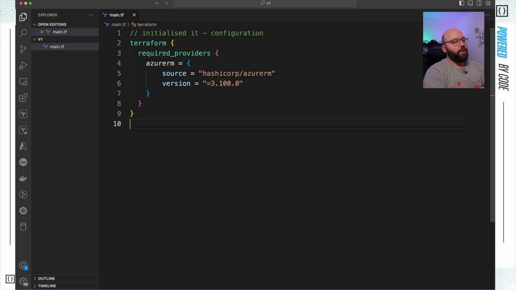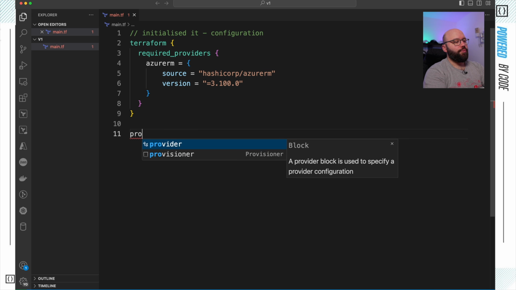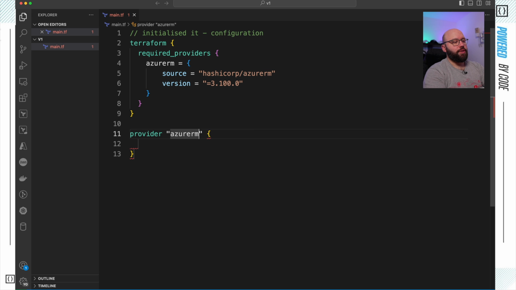Perfect. Once I have done that, I want to see if there's any configuration that I need for Azure specifically. So I can put provider, and then azurerm, because this is the provider that I wanted. And if there are any specific features that I want to utilize, custom features, I can specify them, but because there isn't any, I'm just going to leave it empty.